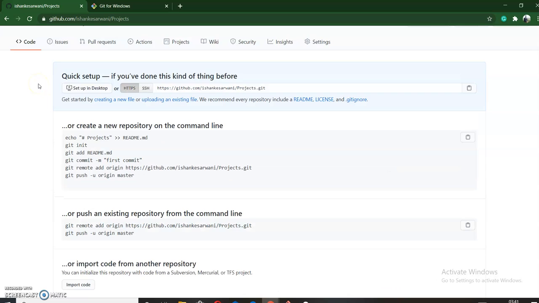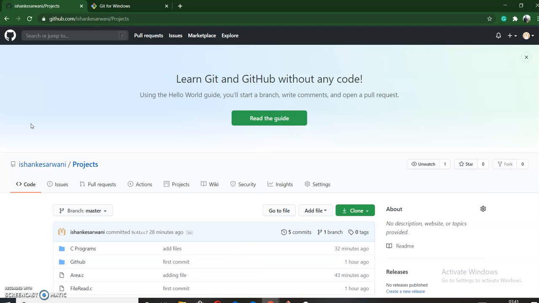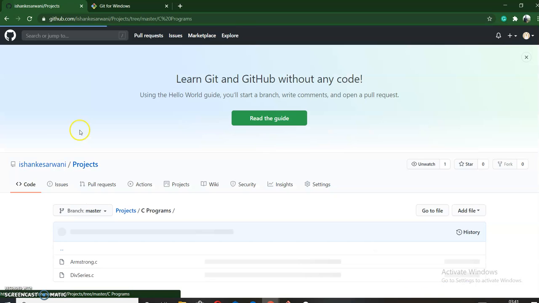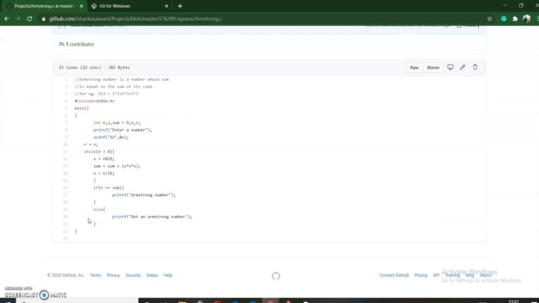Let's check whether it has been uploaded or not. Again click on the code, and you can see that I am able to see the folder C programs. Click on the C programs to see the files in it, and you can see that the files are uploaded. And if you want to see the code of these files, click on the file, and from here you can see the code. So you have seen how simply we have created and uploaded the files into our GitHub account.